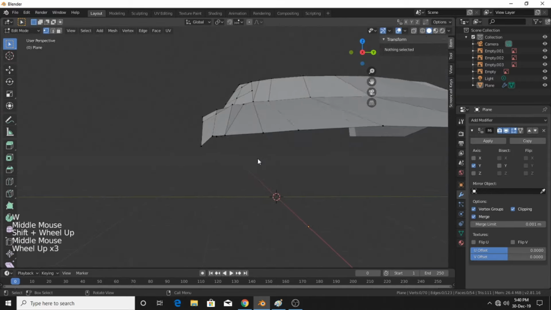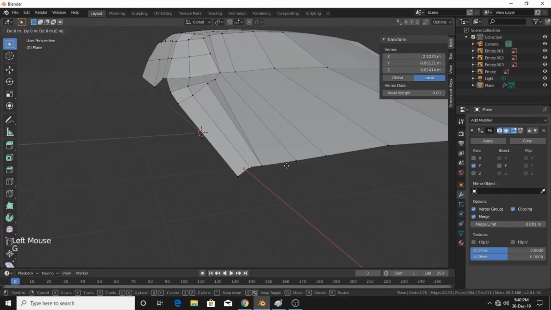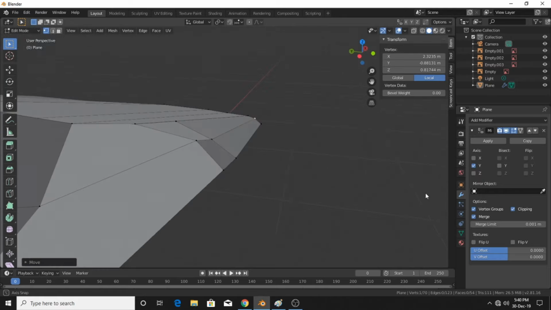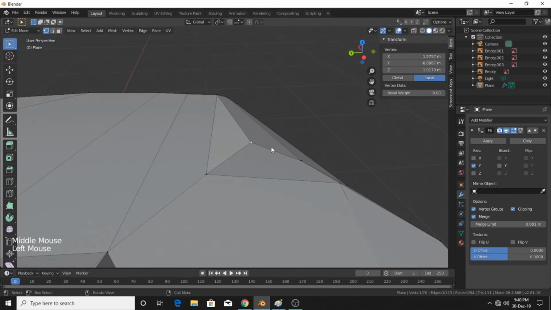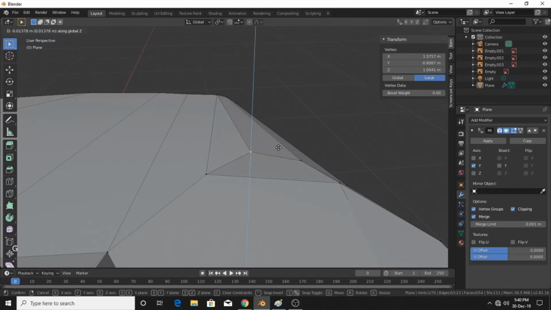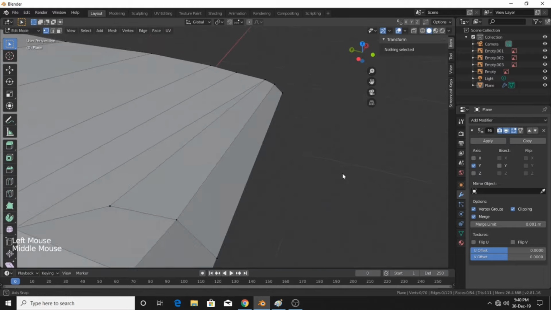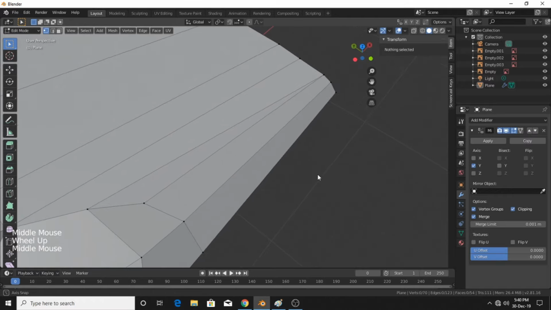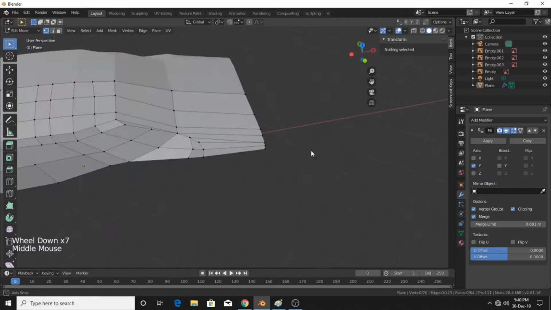Just try to make everything curvy, because in a car there is no sharp edge which will cut you, all the edges are so smooth in the car. So try to make everything smooth. I got this weird point and I'm just dragging it down on the z-axis by pressing G and hitting Z to move it on the z-axis only.